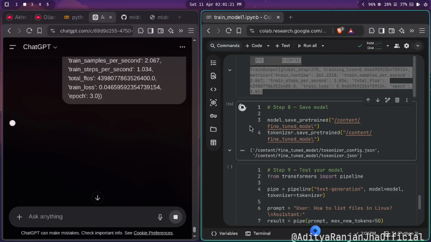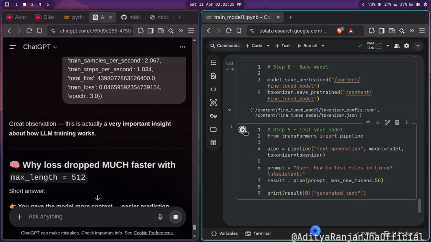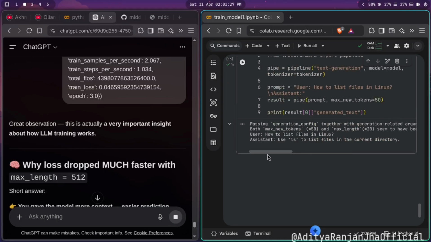We performed step 8, so it has saved it. Step 9, we will give it a prompt and we'll expect some output, that is, use ls to list files in the current directory. Nice. How to list files in Linux, and we got a response. That is this. Nicely done.